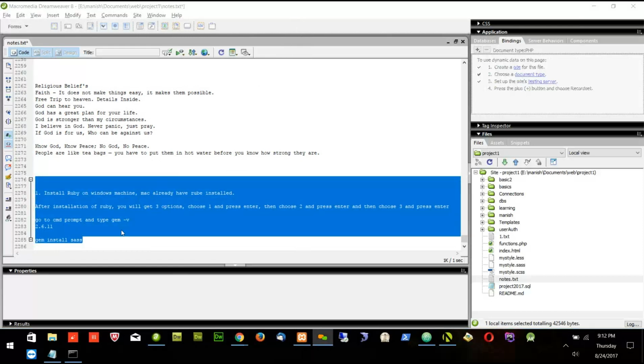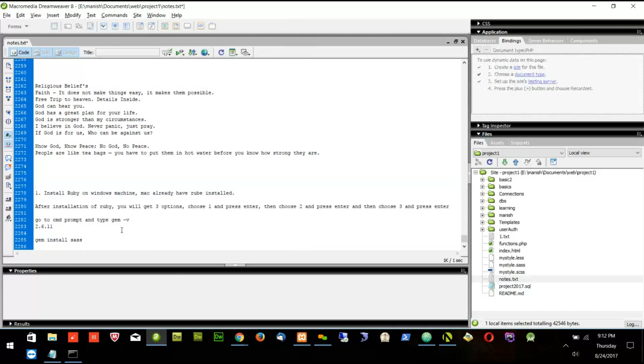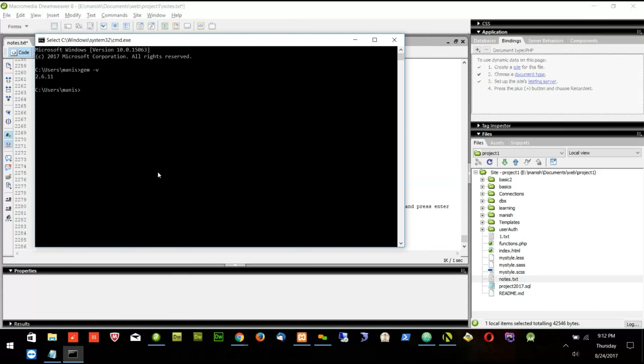Once you run gem install sass, it will install sass on your computer. Then once sass is installed, you have to check if it is correctly installed. So you have to type sass -v. If it shows some version, that means it is installed. If it does not show, that means it's not installed.